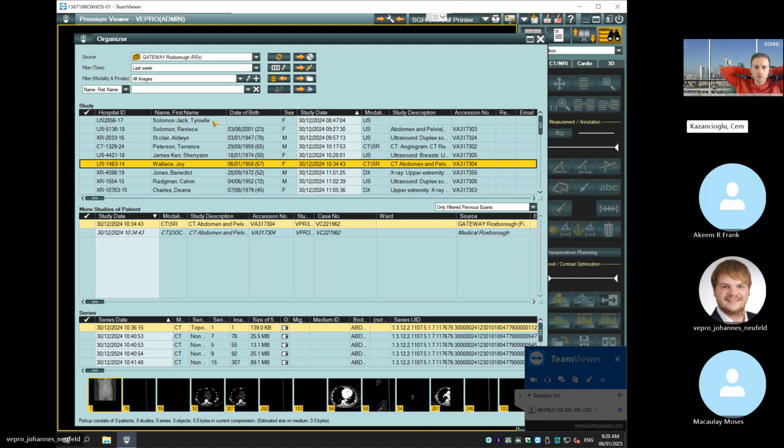Akim, Macaulay, you should note that decentralized means two different complete standalone systems. And as you know, you have shared users in case of teleradiology, for example. The biggest advantage is that you are fully independent in terms of network and other sites. This is a big advantage, yes.